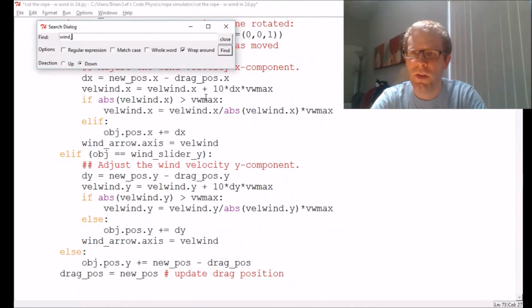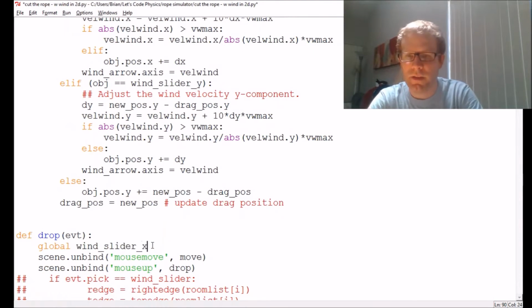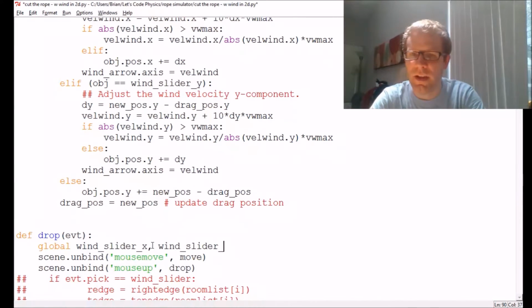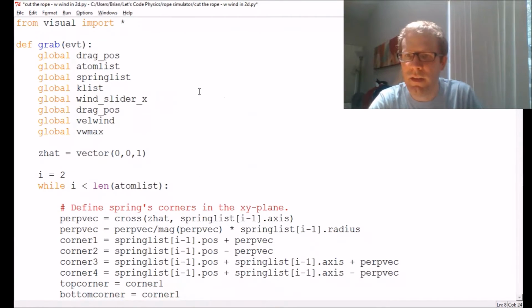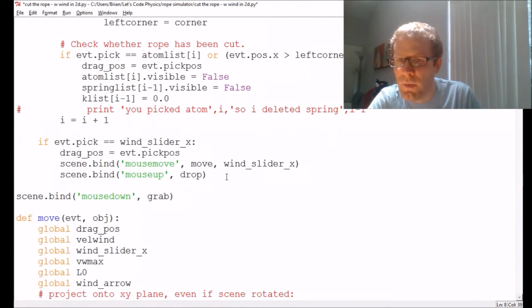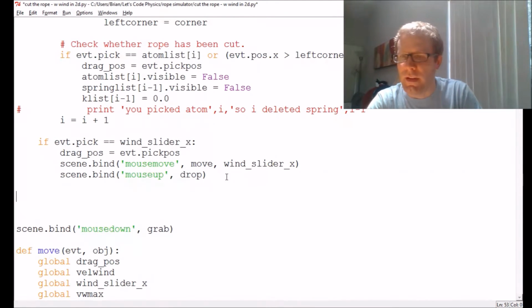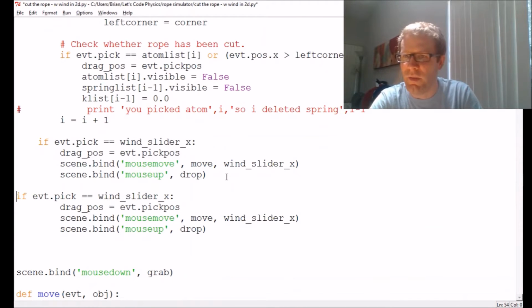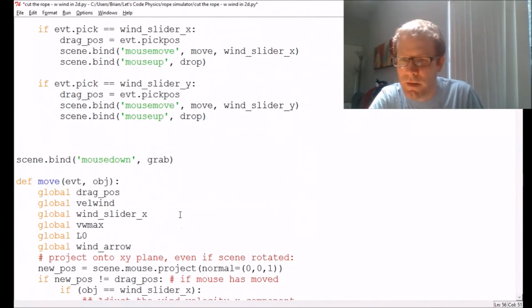Let's keep looking for wind slider. Okay. Now I need to update this to be wind slider x and wind slider y. Let's see here. Let's actually put that in here as well. Wind slider x, wind slider y. Oh, and I need to do the same thing with wind slider y here, because I needed to actually drag the wind slider. I just make this one now y, make this one now y. Rock and roll. Let's see here. I need wind slider y.